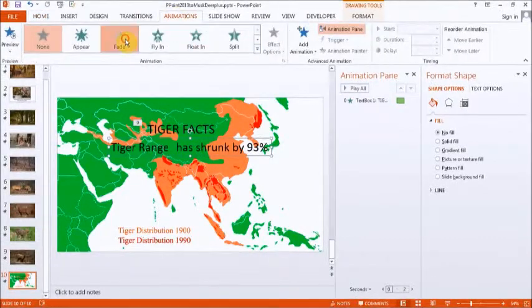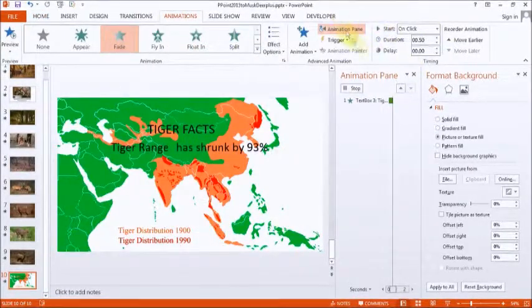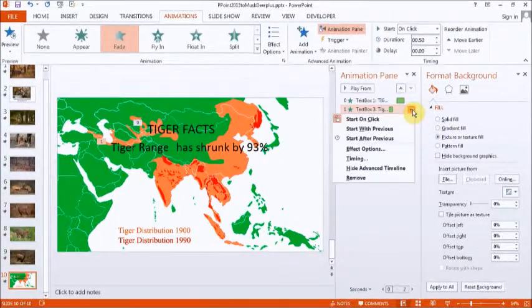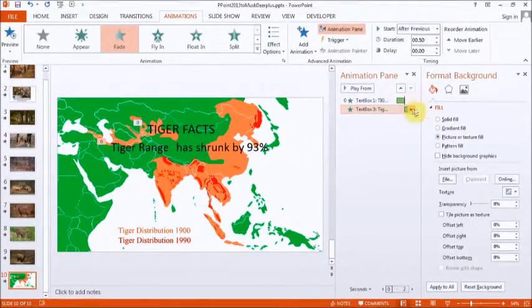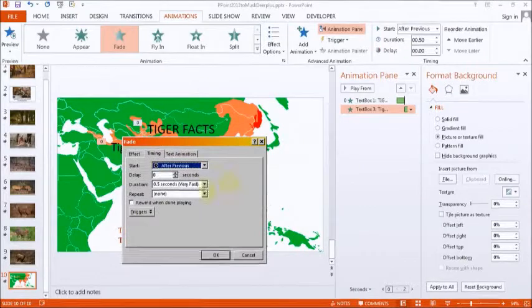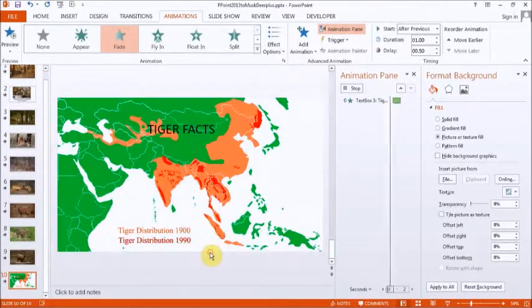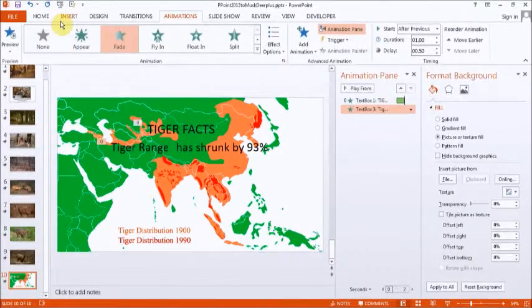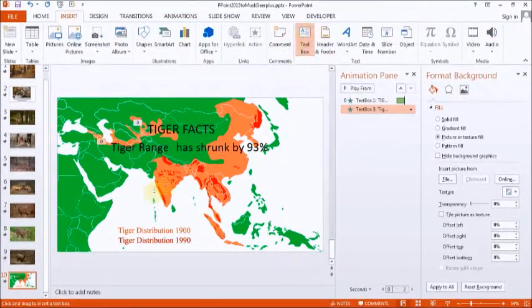Then animate with fade in, and with the animation pane set entry to be after the last item, and set timing at half a second and medium duration. We repeat this for another short message.